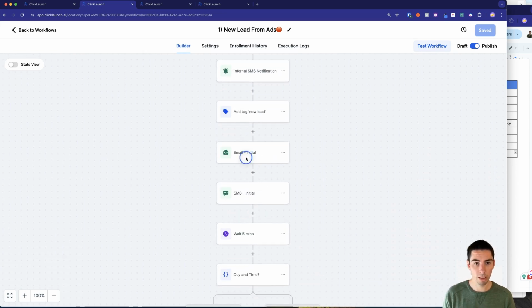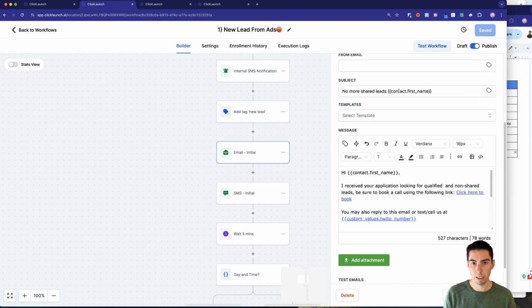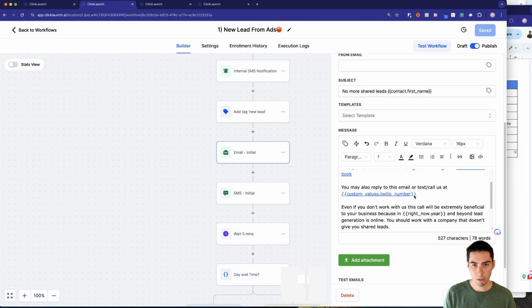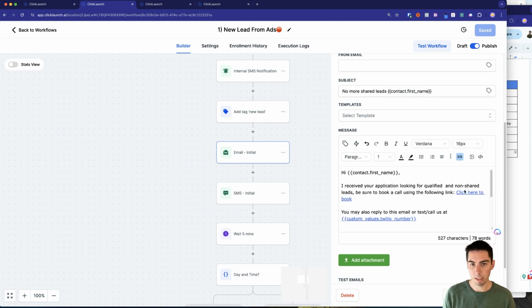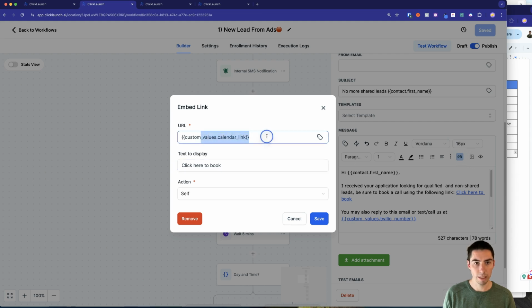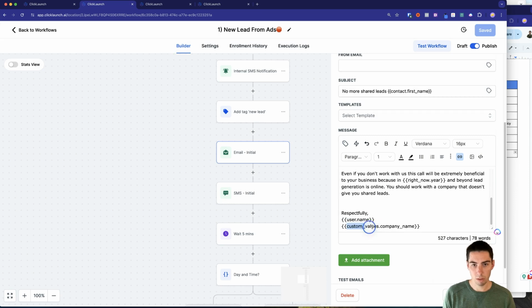If we go down to the email that goes out, see there's contact first name, Twilio number, your number. There's this here, which is, if we click here, the calendar link. So then it's a clickable link and it'll put in the calendar link. Also signs off company name.